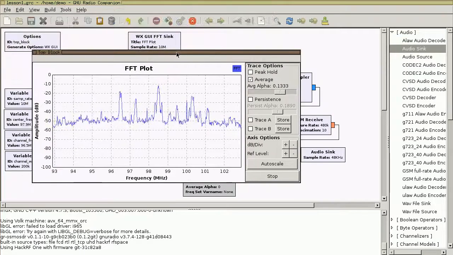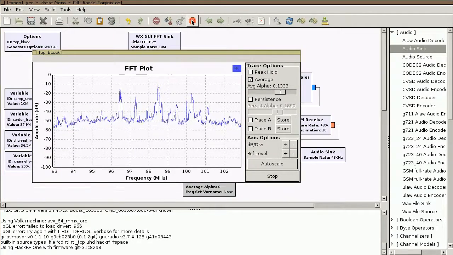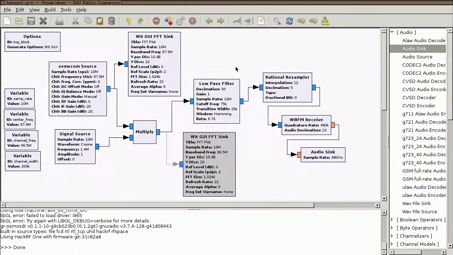There we go. I'm listening to a radio station.